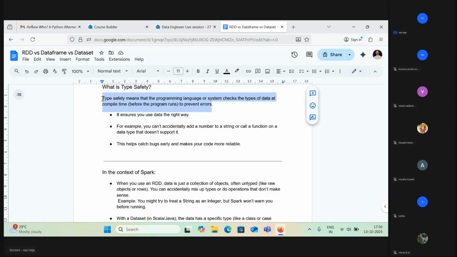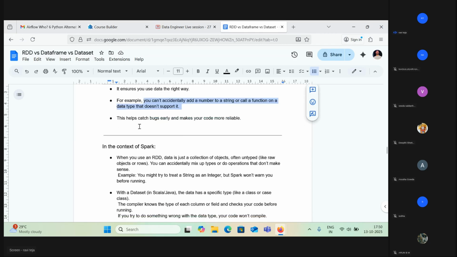If you are getting that error because you're not supposed to perform these operations on top of this, then it means you have type safety. If it's not throwing the error, then you do not have type safety. Simple. It ensures you use the data the right way. For example, you cannot accidentally add a number to a string or call a function on a data type that doesn't support it. If the data type doesn't support that function, you cannot call that function. This helps catch bugs early and makes your code more reliable.